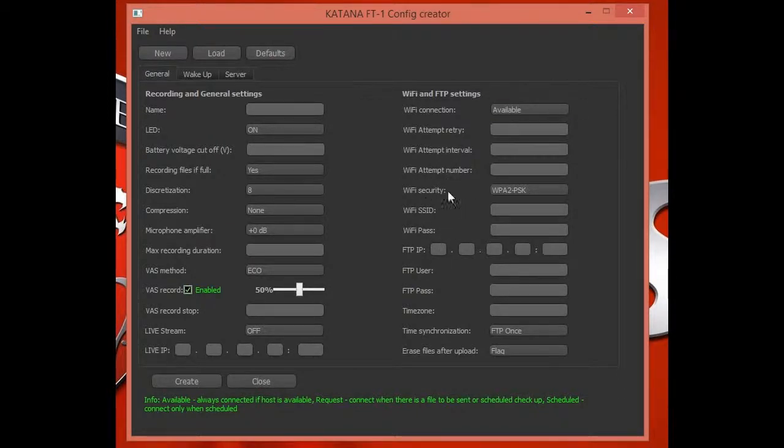We will set Wi-Fi security, which we always use WPA2PSK, and then the most important part, Wi-Fi SSID. That's the router where our server should connect. Let's plug something in, whatever. You probably know the name of your server and the path. Okay, and then basically Wi-Fi is set.